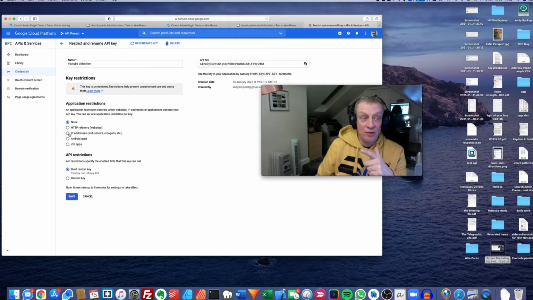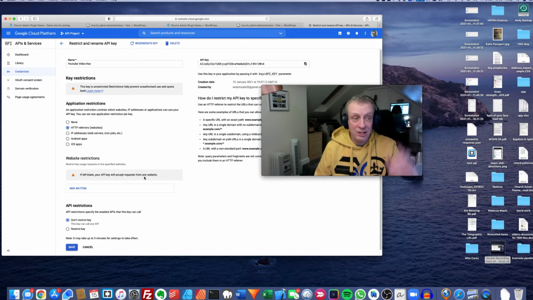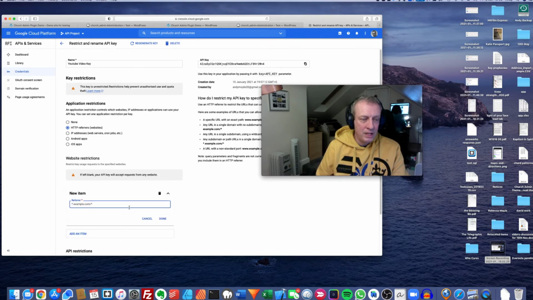Now, what I want to do is restrict it to HTTP referrers, which means websites. So we're going to restrict it to a particular website. Just below here it says if left blank, your API key will accept requests from any website. So at the moment anyone can use that key on their website, and it will cost me if there's millions and millions of them. So we're going to add an item.